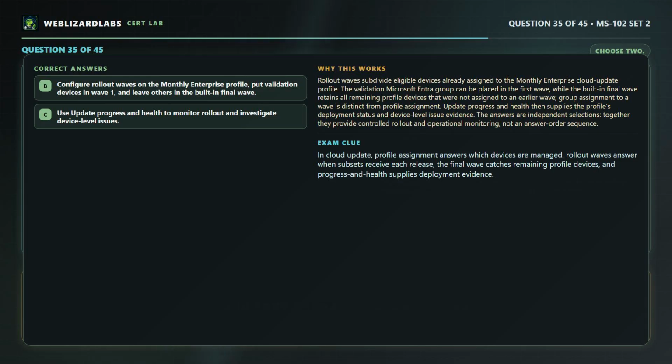The correct answers are B and C. Option B. Configure rollout waves on the monthly enterprise profile. Put validation devices in Wave 1 and leave others in the built-in final wave. Option C. Use update progress and health to monitor rollout and investigate device-level issues.